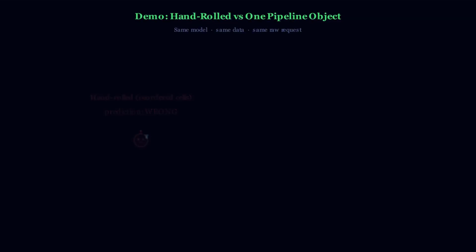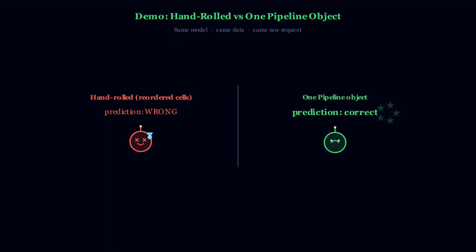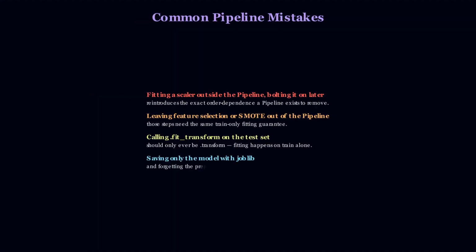Same model, same data, 2 ways of packaging it. Hand-rolled steps, cells reordered by accident. Prediction is wrong. One pipeline object, same row. Prediction is correct. Nothing about the model changed between these 2 runs. Only how the preprocessing was packaged. That's the whole difference. A few mistakes come up constantly here.